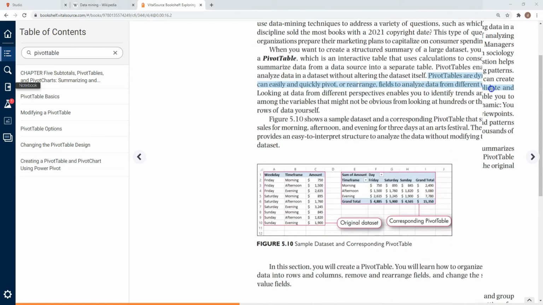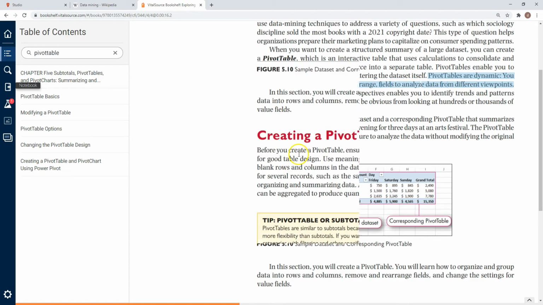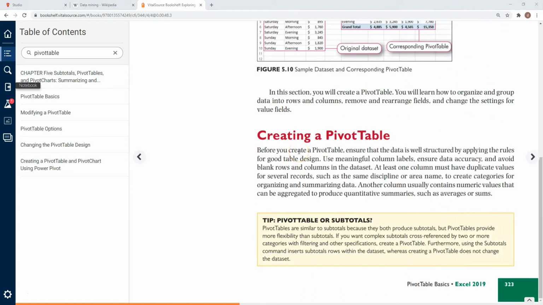They are called pivot tables because you can pivot around, you can play with a pivot table. It's dynamic. You can rearrange the fields as you're going to see, and you can analyze the data from different perspectives. Before you start creating your pivot table, the data should look right.